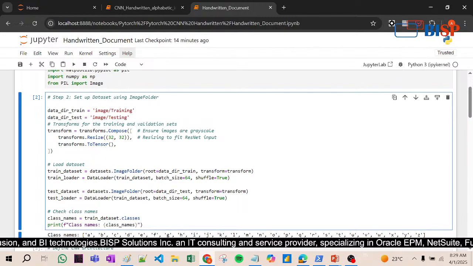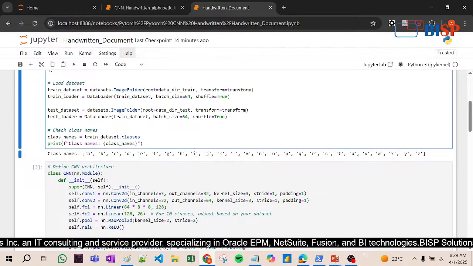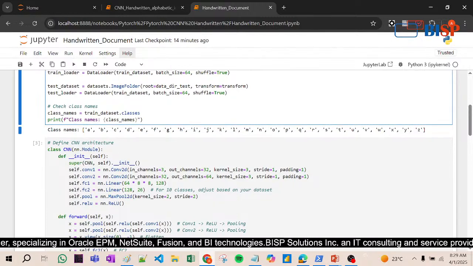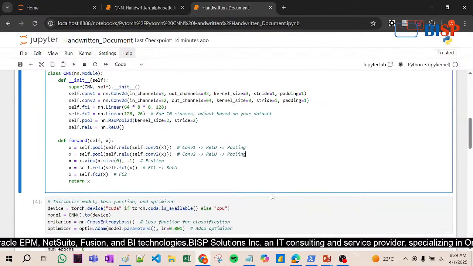Now these are the images of alphabets A to Z, right? Then check the class names. First of all, we have created the classes from A to Z. Then the CNN architecture provides you the facility of the convolutional network, and then we provide the linear layer. We apply the linear formula and the max pool function. Then what we do here is the ReLU function, right? After that, initialize the model and loss function. This CUDA is used normally if your function is running on a device, right?